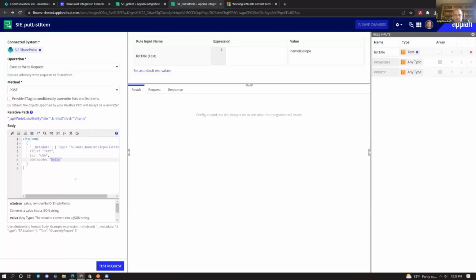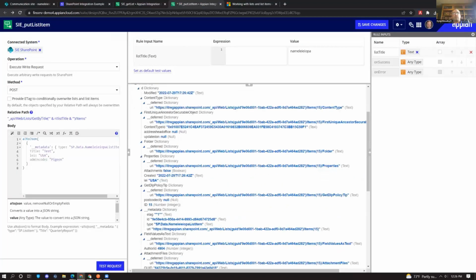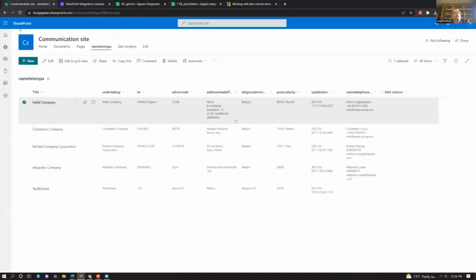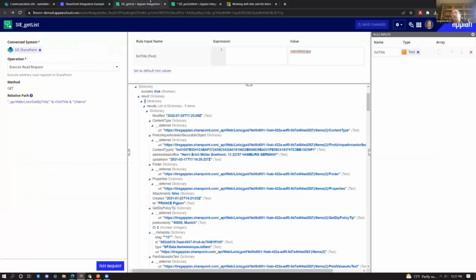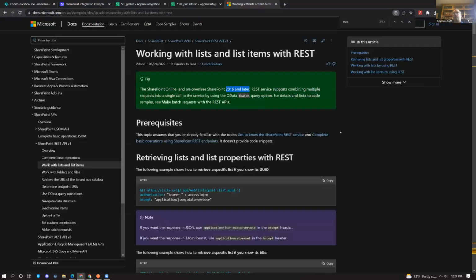So let's just change this admin code to Pigeon. The result said that the SharePoint has been updated. If we go back to SharePoint, here's the new row test with the admin code of Pigeon. Bidirectional querying and updating of information is entirely possible, but you can see that there's not a lot to this. It's just using our connected system and invoking the SharePoint URIs that do the querying or the inserting.